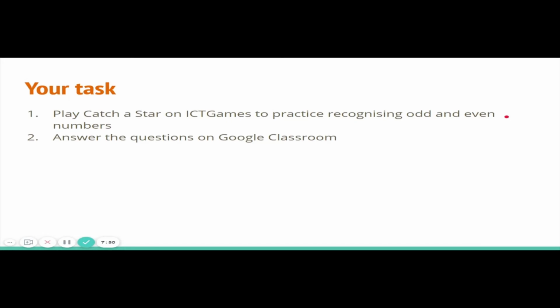So you have 2 jobs to do today. The first job is to play the game called Catch a Star on ICT Games to practice recognising odd and even numbers. And your second task is to answer the questions on Google Classrooms.